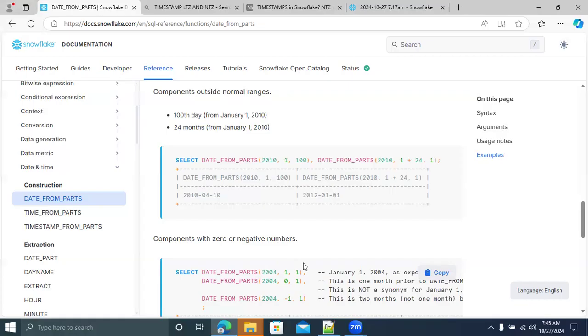1/1/2004. 2004, correct. Next one. 2004, 0 and 1. Month is 0. Month is 0 means you have to go 1 month back. This is 1 month prior to the date from. You have 0 months, so you have to go from the current month, 1 month back.